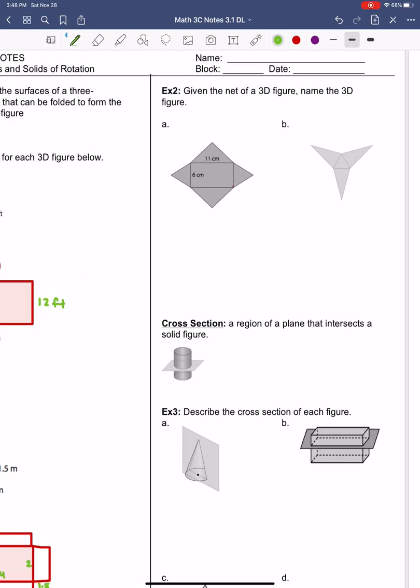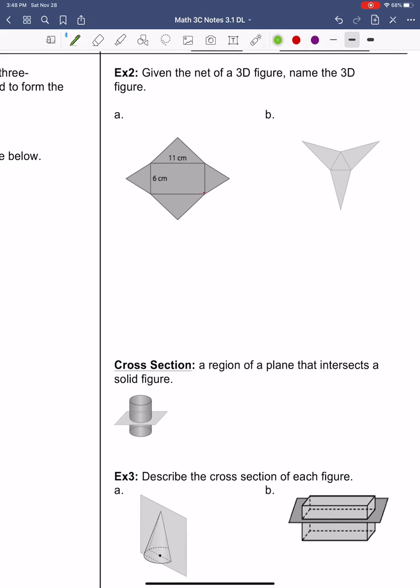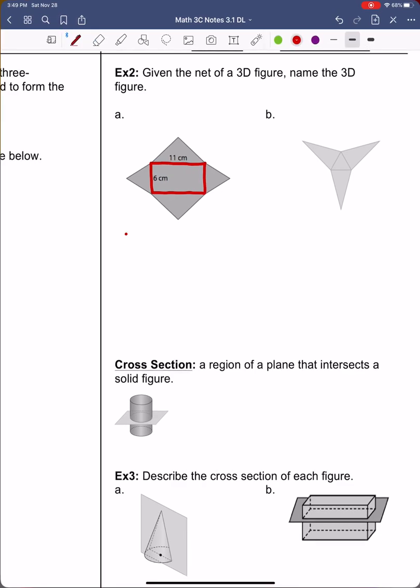Okay, keep it moving here. It says, given the net of the 3D figure, name the 3D figure. So this time they're giving me the net, and for this one we can see it's got these triangular sides, and they're going to come together at a point. If you can kind of envision them coming together at a point, we know that means it's going to be a pyramid. And remember, a pyramid is always named by whatever the base is, and in this case we've got this rectangle as the base, so this is going to be a rectangular pyramid.